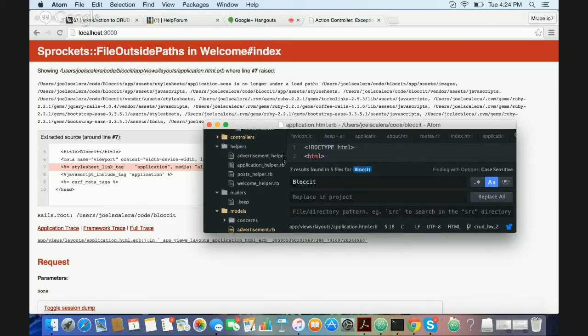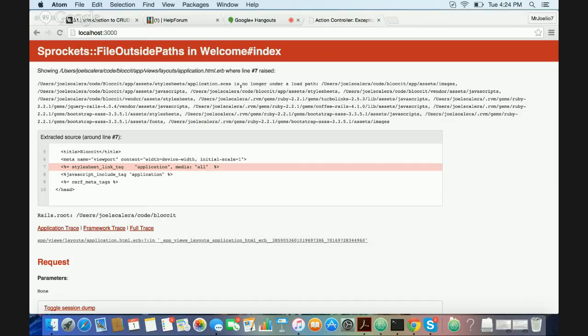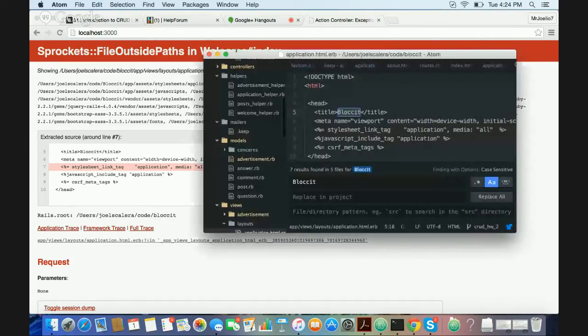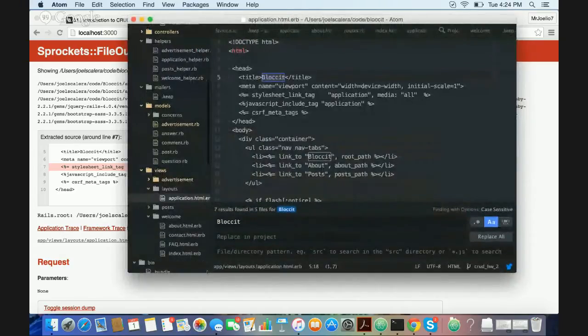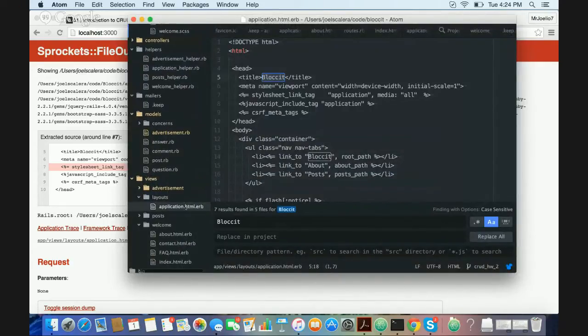Can you make the Atom a little bit bigger? Yeah. A little bit more. Okay. And then can you go to application.html? But I guess that's where you are, right? You're in application.html.erb. I believe so. Yeah. Okay. You think it's because it's linking to capital B Blockit when I should change it to lowercase? Yeah.